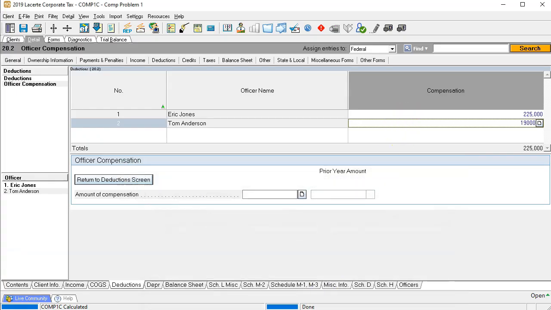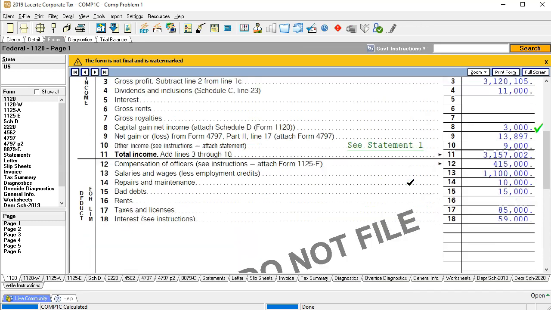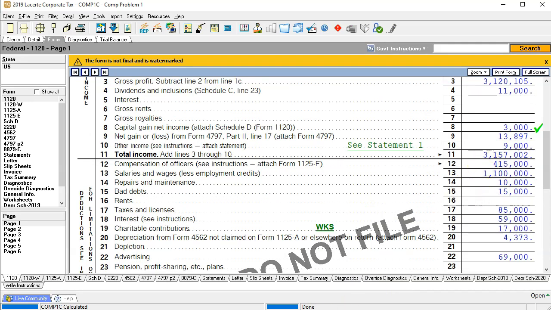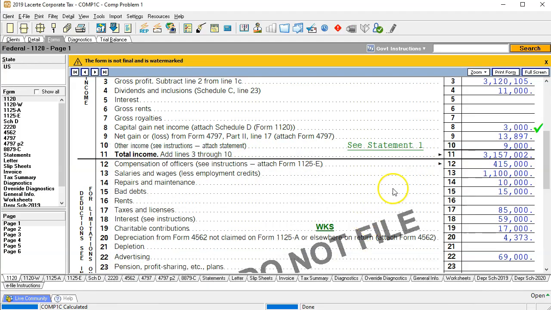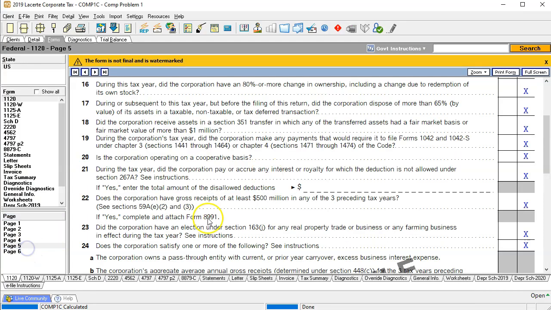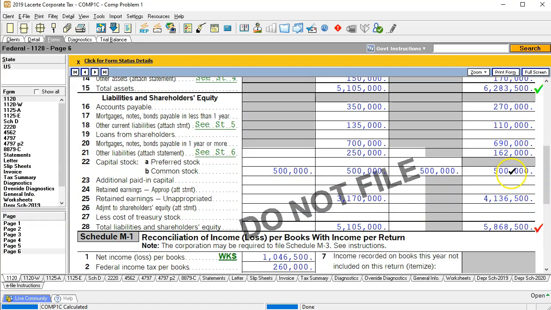So 190,000 for Tom. Now we're going to go to the forms up top. And now we have the total there, the 415. That should be the sum of these two, 415. That makes sense. All right, that looks good. Does that throw us out of balance? I would think it would, because we need to take it out of the other side now. And so we're out of balance now.